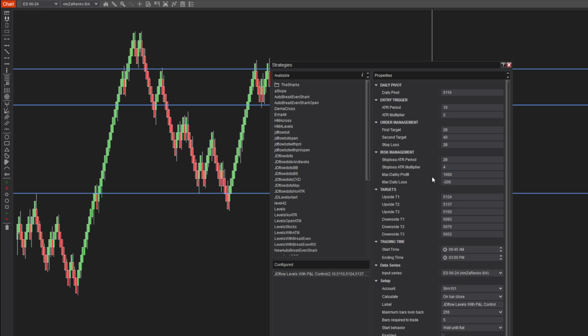It has a daily max profit and a daily max loss. This is in dollars. I'm gonna make sure that I add the dollar sign here. Targets: upside 1, 2, 3, downside 1, 2, 3. You see them right there. It starts at 9:45 and it ends at 3:30. What it means is that if it's in a position before 3 o'clock, it takes a position. It will stay in the position until it closes.